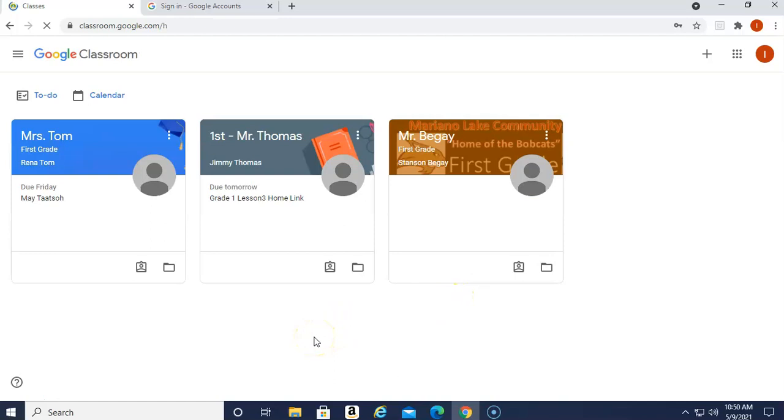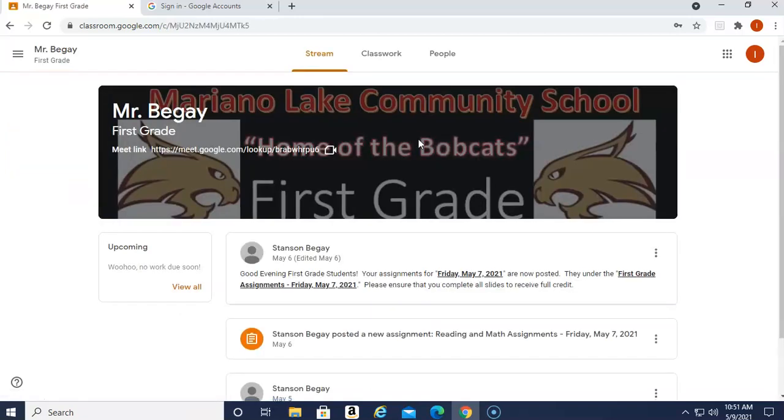Now, as you can see here, it says Google Classroom. This is the first thing that your child will see along with their classes here that they are registered for. Now, when your child gets to this page after signing in with their password and email address, they need to click here where it says Mr. Begay First Grade. They need to click here, so they'll click there. Once they click there, it's going to take them to this page here. This is the first grade Google Classroom stream page.